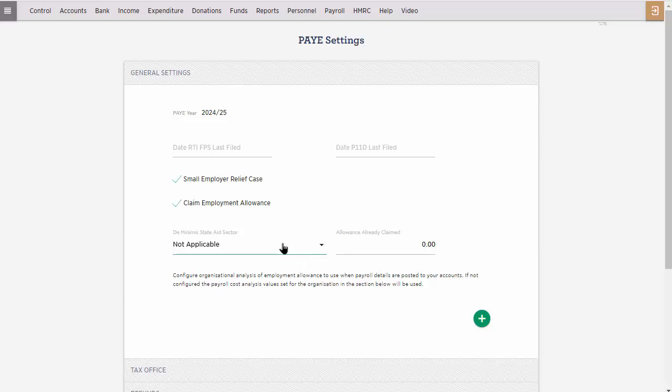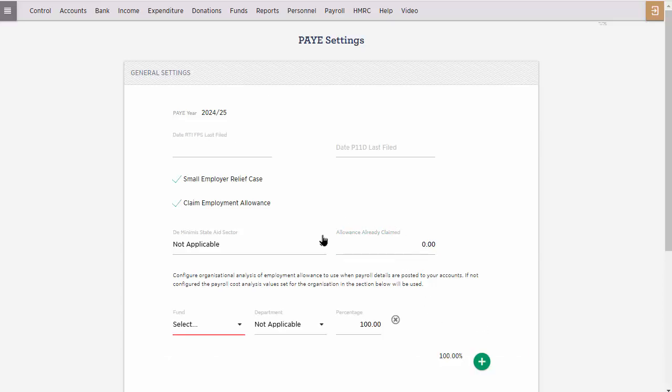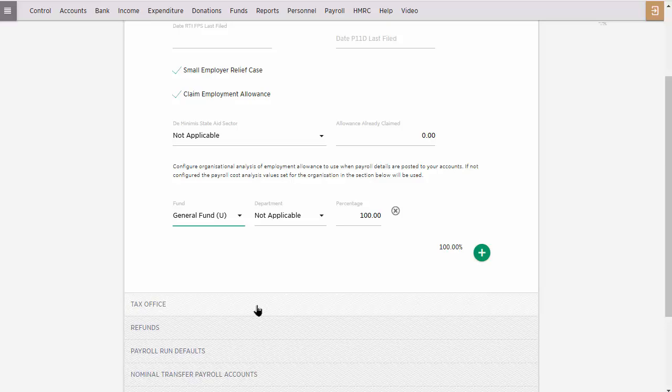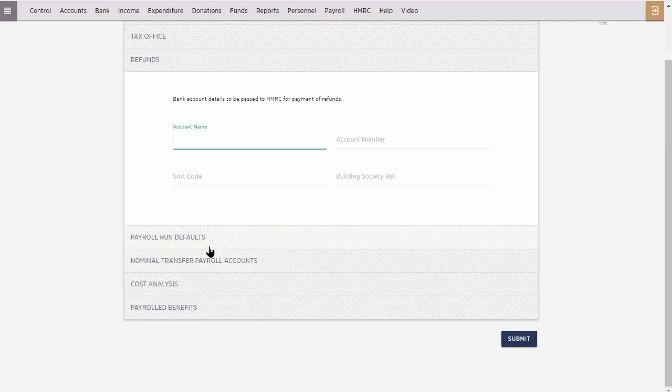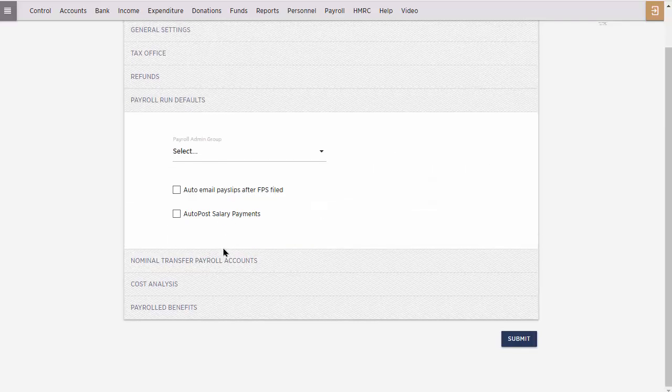For those where it's applicable, you'll define the de minimis state aid sector and confirm any allowance already claimed in that tax year. You can configure where that allowance is recorded on the system against a fund, where you've specified funds for our not-for-profit organizations, and where you're using departmental or activity analysis, again you can confirm for that. Record your tax office, your refunds account, your payroll defaults.